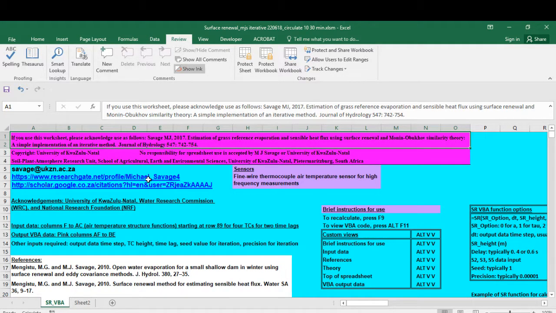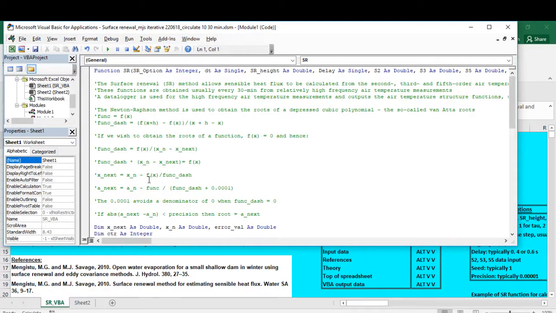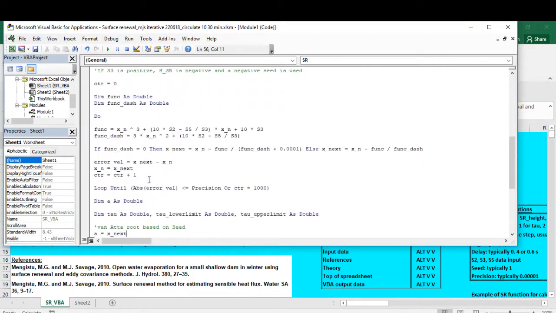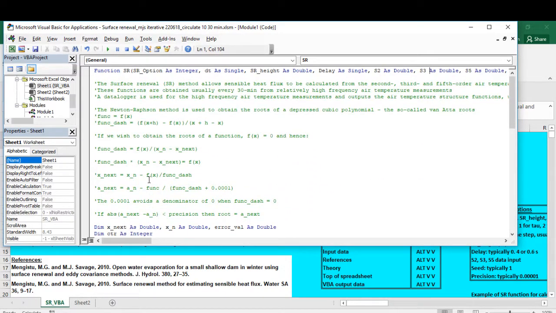VBA is a useful tool for doing sophisticated calculations behind the scenes of the cell user interface. To see the VBA code, we press Alt F11 on a laptop. I've called the function SR and the user specifies various options. I won't go through the VBA code, but we will look at how to apply this function in Excel in a particular cell.